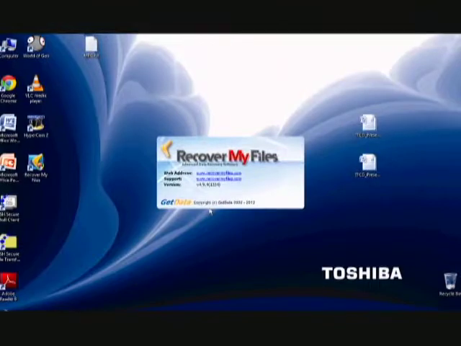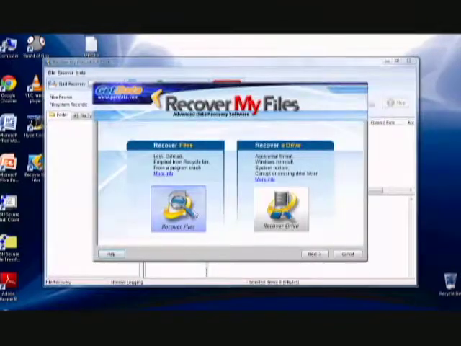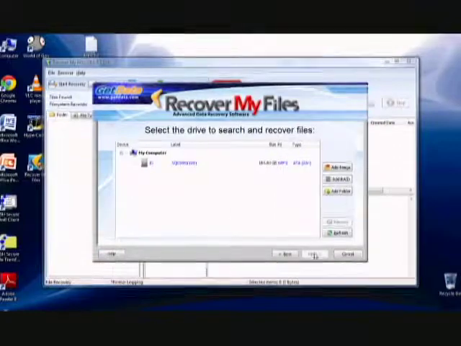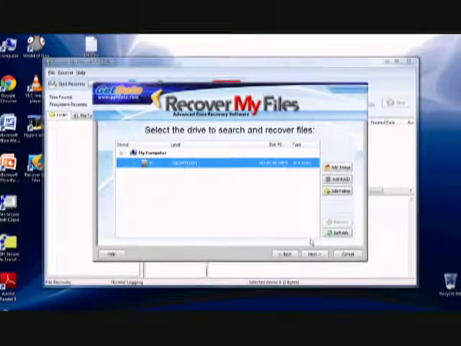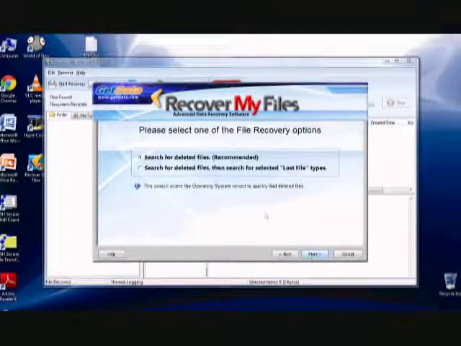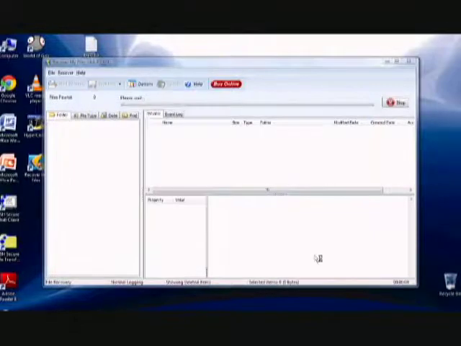Now it's time to run the software. We select Recover Files, then Next. We select the C drive because that was the location of the old file before we deleted it. Then we select Next and then Start, which begins the search of the hard drive for all old deleted files.